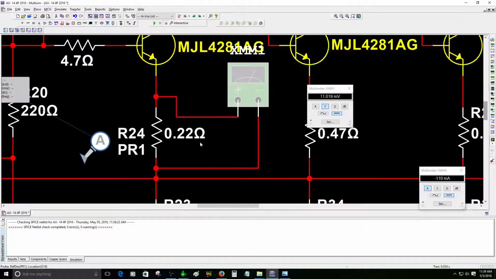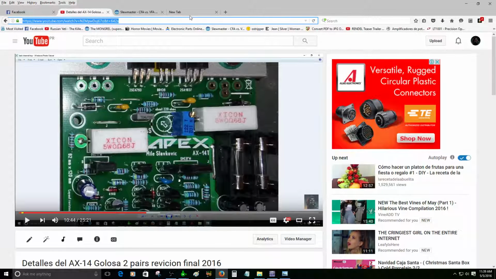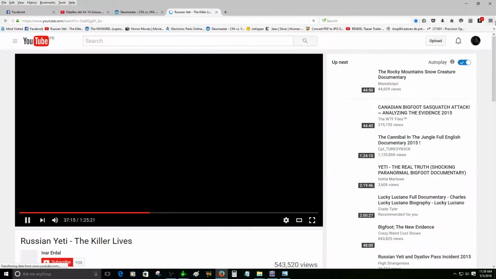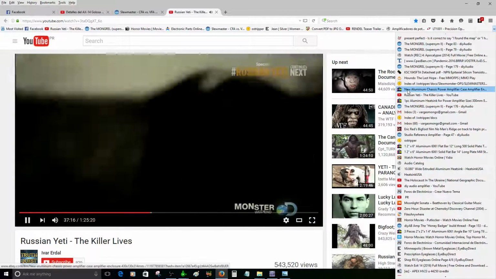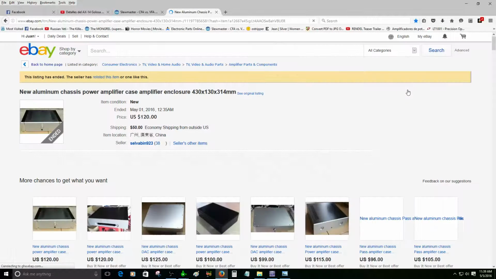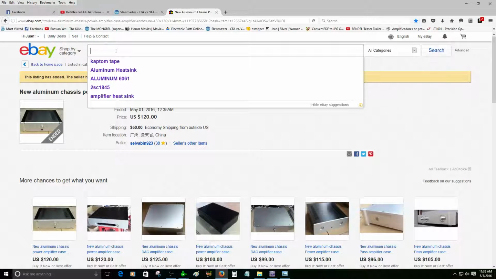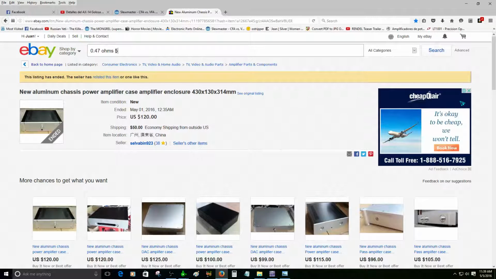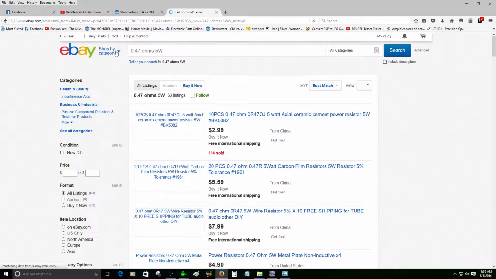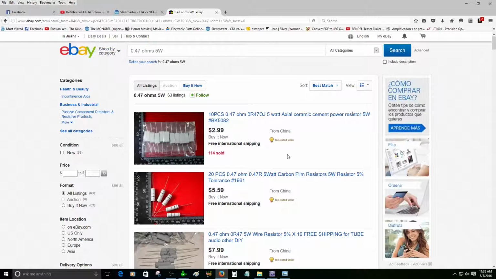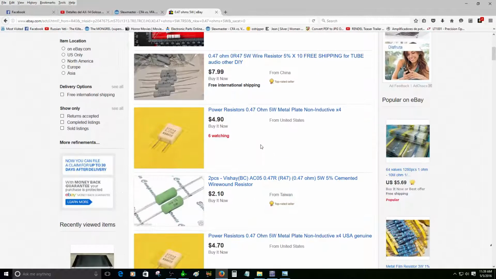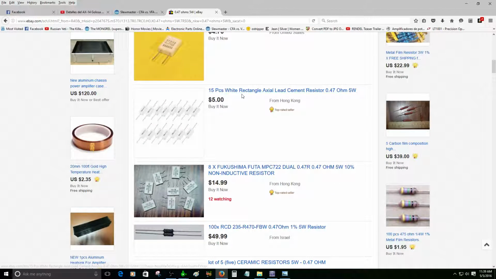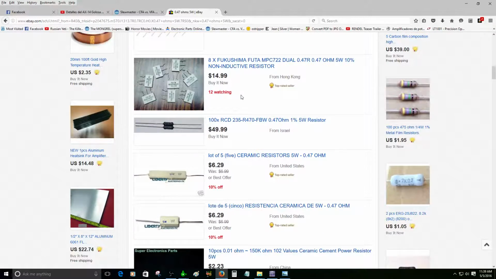So you will see, I think the 0.47 resistor is easier to find on eBay. Yeah, I was looking something about the Yeti. That's interesting. Okay, 0.47 ohms, 5 watts. It's more common to find on eBay. Okay, as you can see, it's really common to find this resistor on eBay. Okay, 15 pieces for $5.